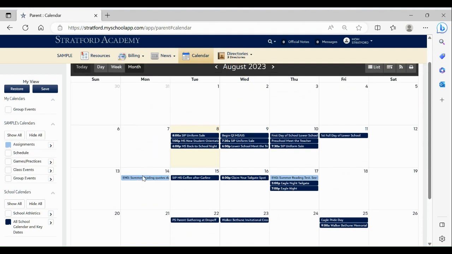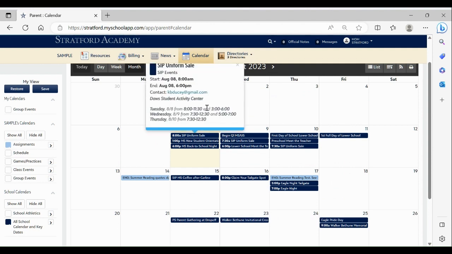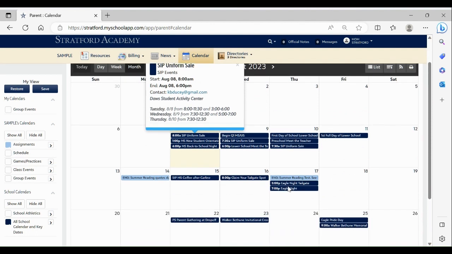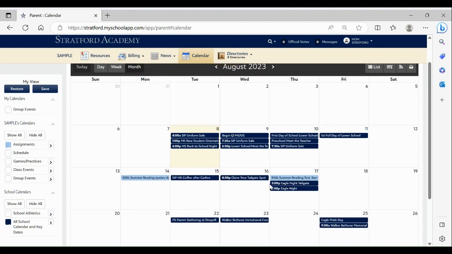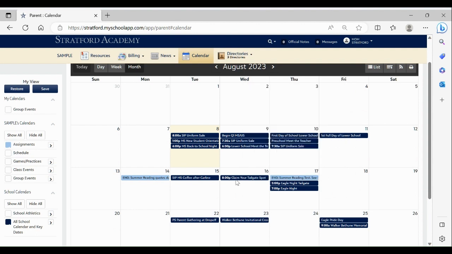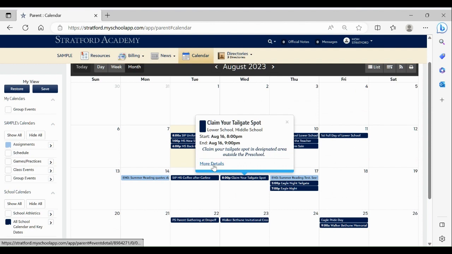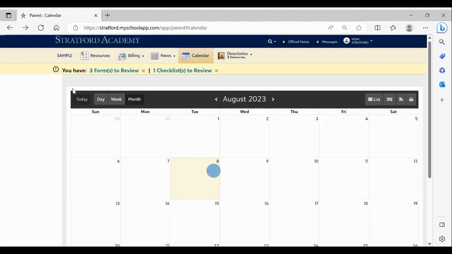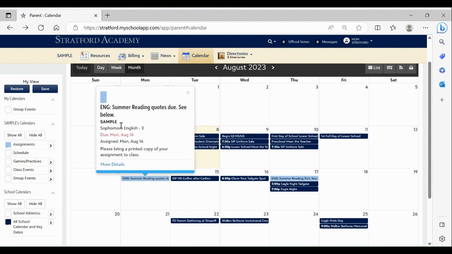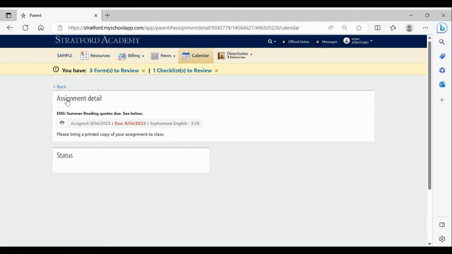But I do want to point out that each of these items on the calendar is clickable and has additional information, depending on what information is available. If we wanted to look at the Eagle Night tailgate, it tells you what's happening, start and end time, food trucks available, lots of details. If you need to find out about claiming your spot the night before, you can click on details. And then if you have an assignment, you click on that and go to more details. It'll take you directly to the assignment page.